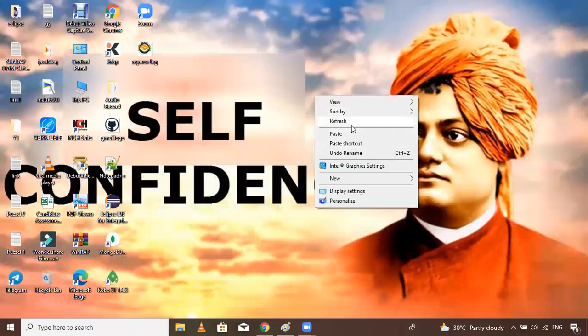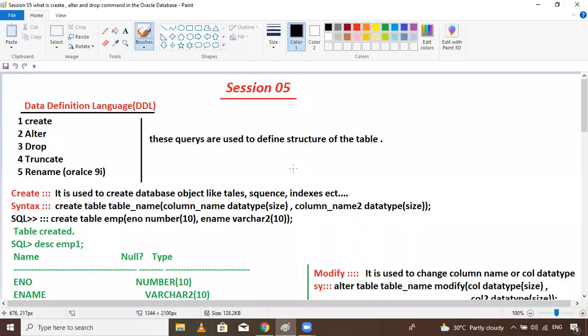Okay. So now, last class in Oracle, guys, we have seen DDL, data definition language. We have also seen alter, and drop and truncate, and rename are remaining. Today I will discuss those. And after that, I will start DML.